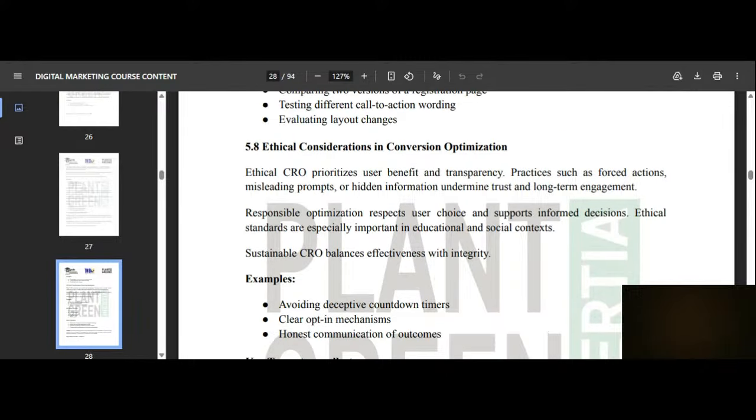It is very important for brands to follow ethical SEO practices. What is the benefit of following these ethical SEO practices? Because it prioritizes the user's benefit and transparency. You are very transparent to the user.